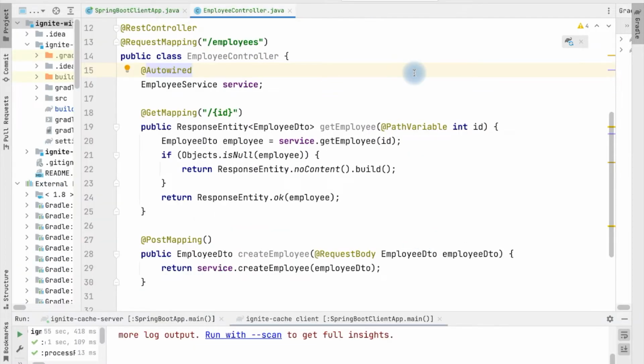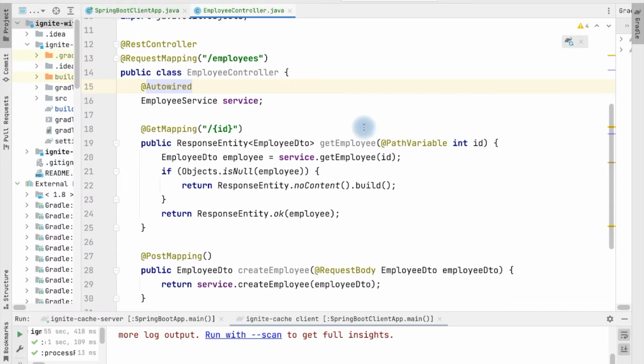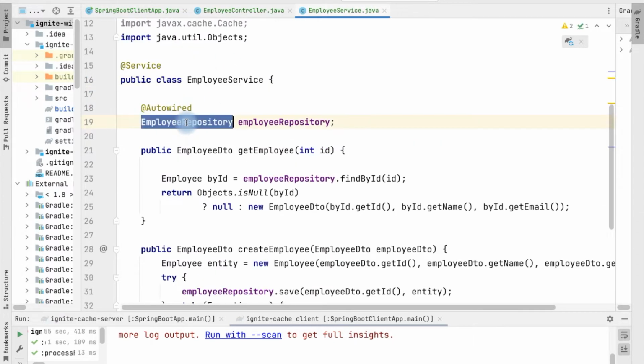We have this Spring Boot based application wherein we have a couple of APIs such as get employee or create employee, and we need to get this data from the cache. So for that, we have defined one employee service. This service has employee repository.